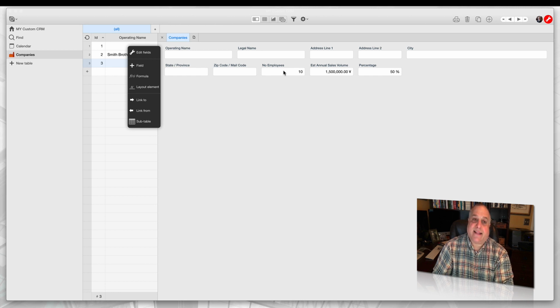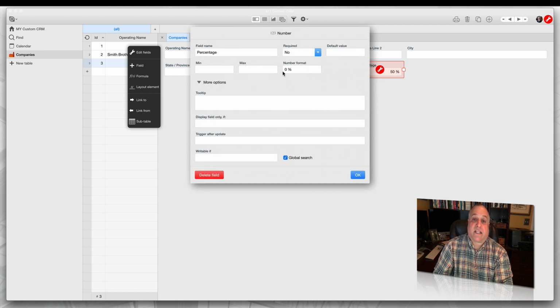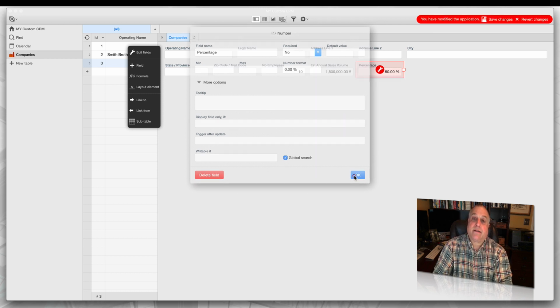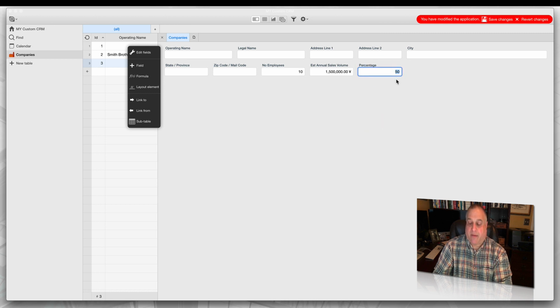We used it to indicate the number of employees that work at this particular company. We estimated sales volume using different masks to change the currency indicator, but remember, the mask does not change the value of the field. And we experimented with different percentage options. We selected a percentage with no digits. We could have just as easily selected a percentage with 2 digits to the right of the decimal.